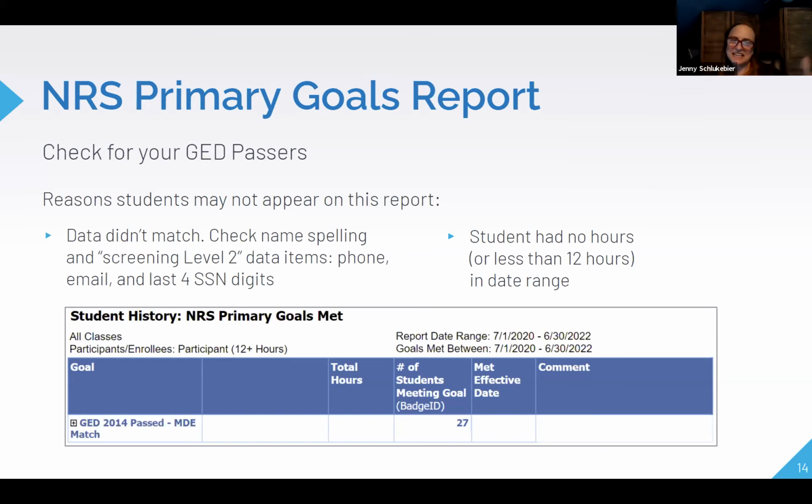Okay, and this, again, is something you might want to run throughout the year. If you wait to the end of the year, we might be digging back to try to find a student who got their GED last fall, and you have to double check their records to make sure it's matching and everything. So if you keep up on that, it helps the process a little bit.